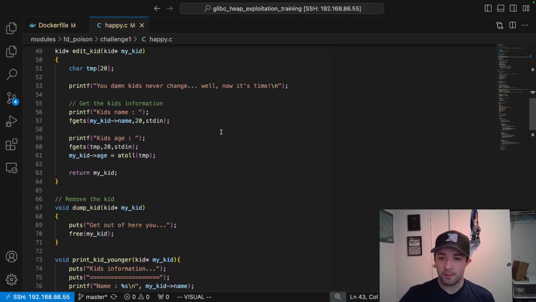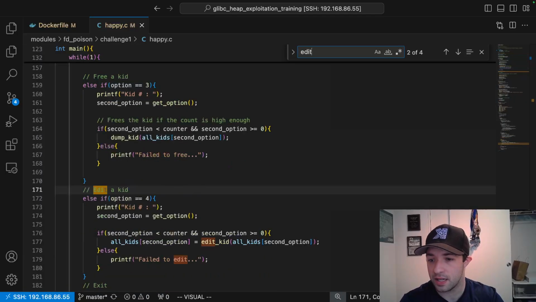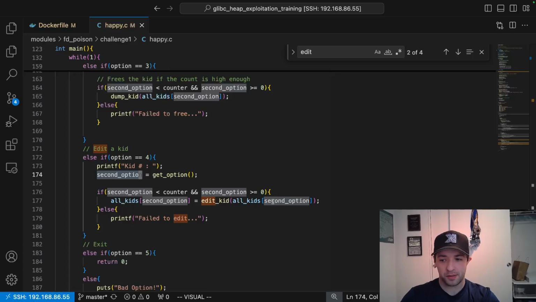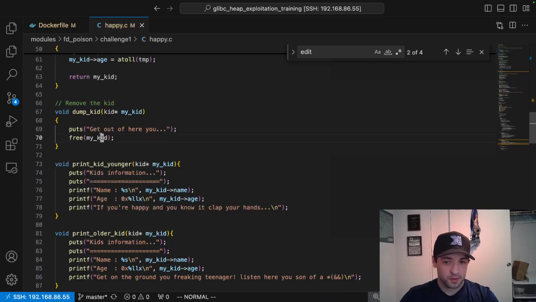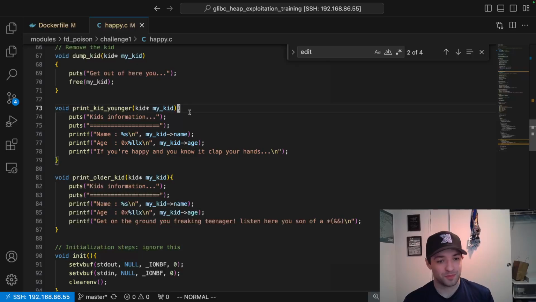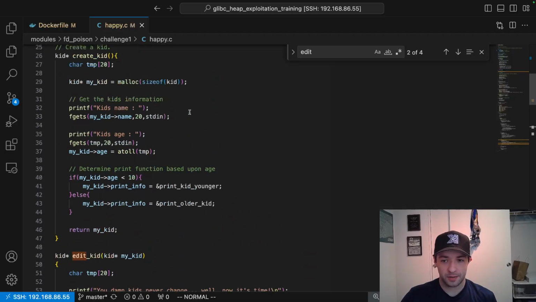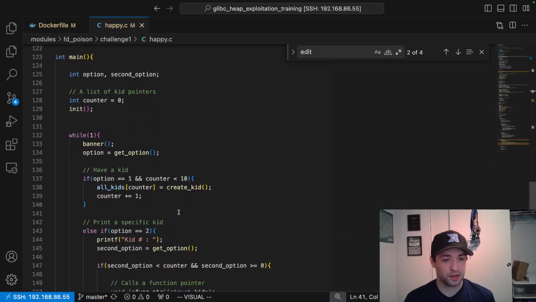For edit, it's the same thing effectively, and the big difference is that with edit kid here, we have a sub option where we have to specify the kid index we're trying to edit. Free kid is effectively the same. We're specifying structure, pointer, and then we're going to free it. We have the actual functions for printing that we specified up here. And this is just going to be a CLI like we saw with the allocation challenges, where you just interact with it.